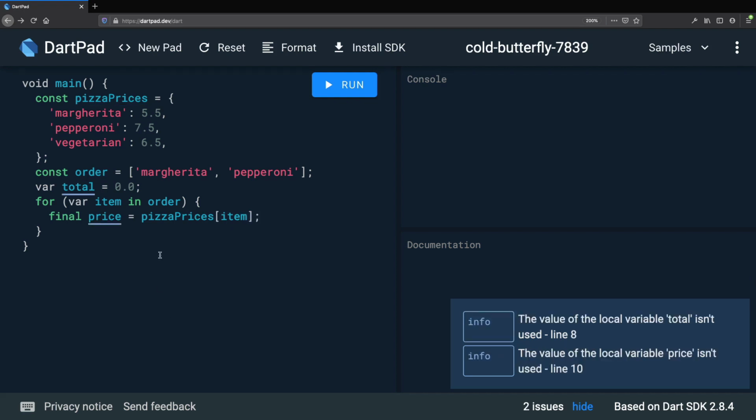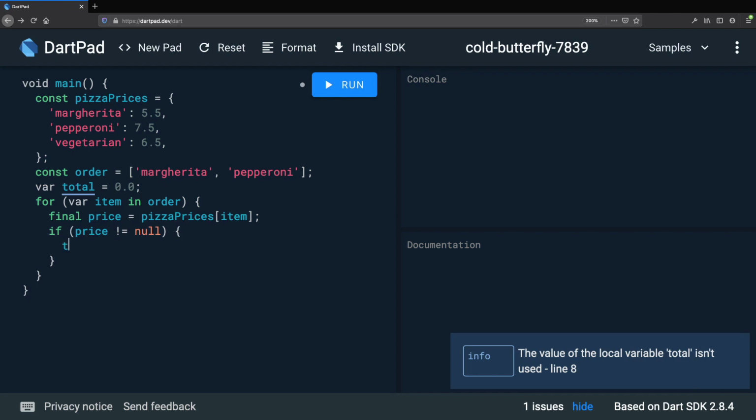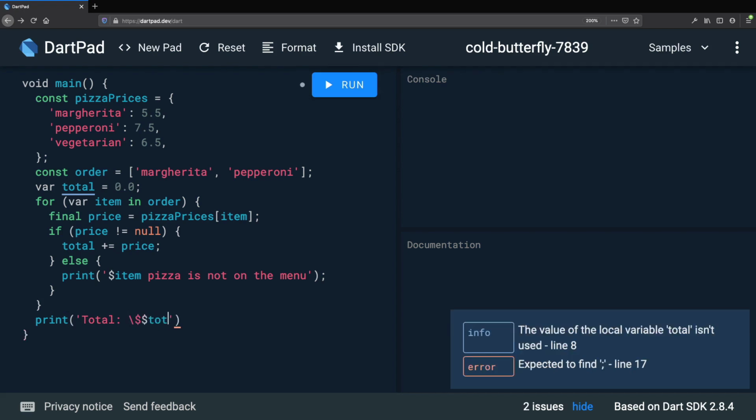And then we need to check if the price is not null, because it's possible that we are trying to order a pizza that is not on the menu. So here we can type if price is not null, like this. And if it's not null, we can update total and say plus equals price, like this, else print, and then within single quotes, $item pizza is not on the menu. Like this. And at the end, after the for loop, we can print total. And here we need to escape the dollar symbol and then use it again to interpolate the total variable.